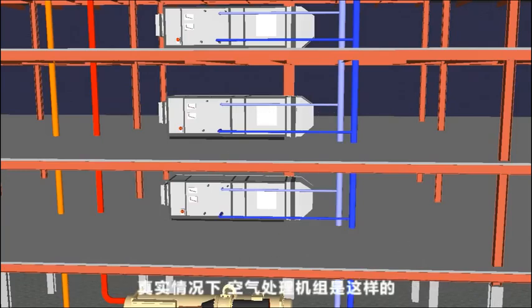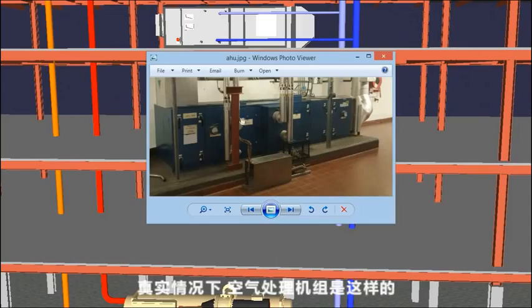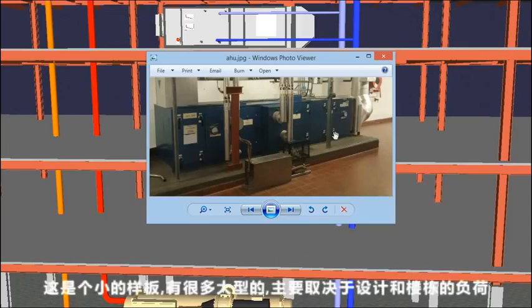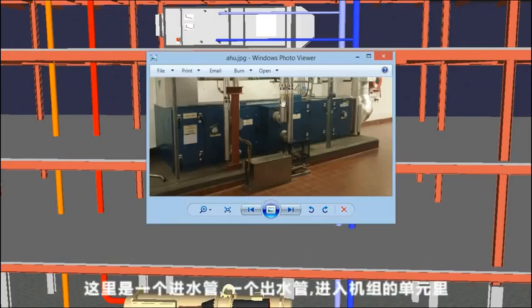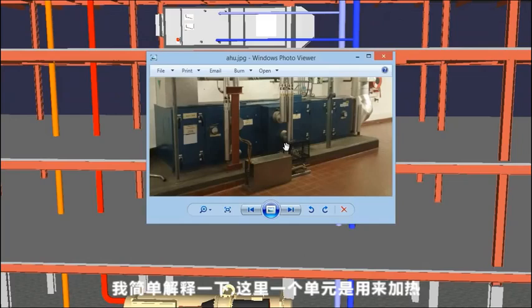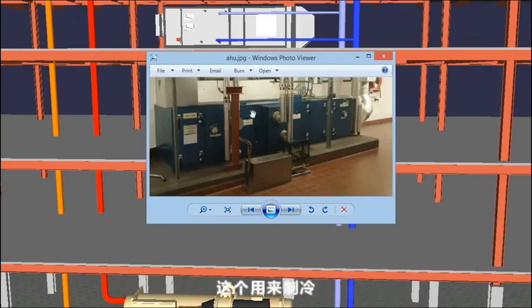In the real world, the air handling units will probably look something like this. This is a very small example. There are much larger designs and even smaller units than this as well, but it all depends on the design and the load of the building. Here we've got the flow and return, and it's going into the coil here, which I'm going to explain shortly. And we've got one coil here for heating and one for cooling as well, which I'll talk about next.